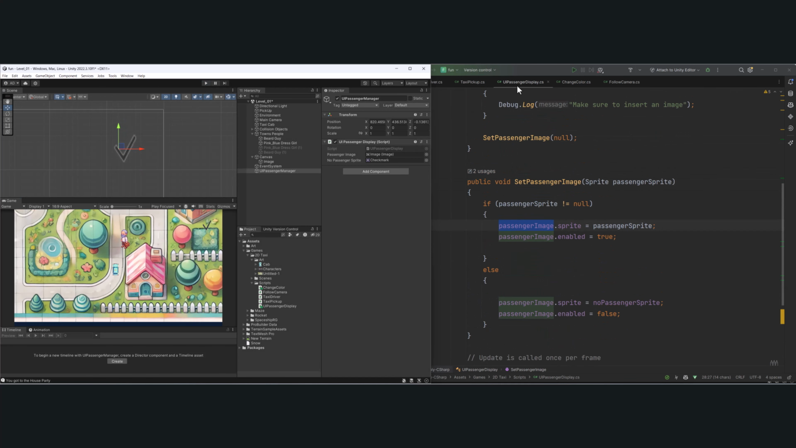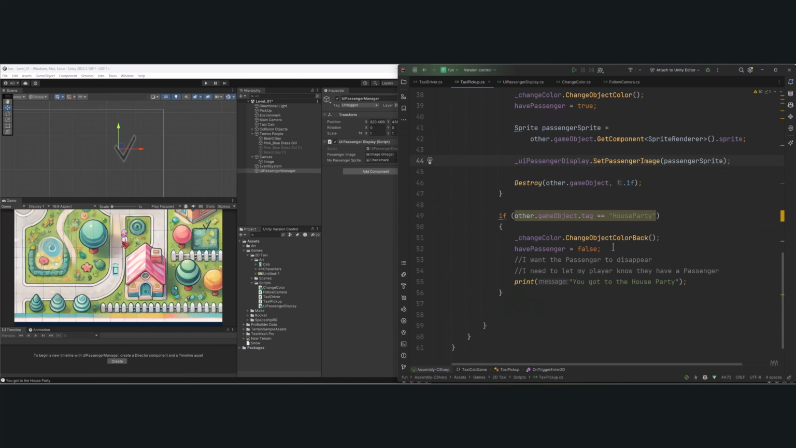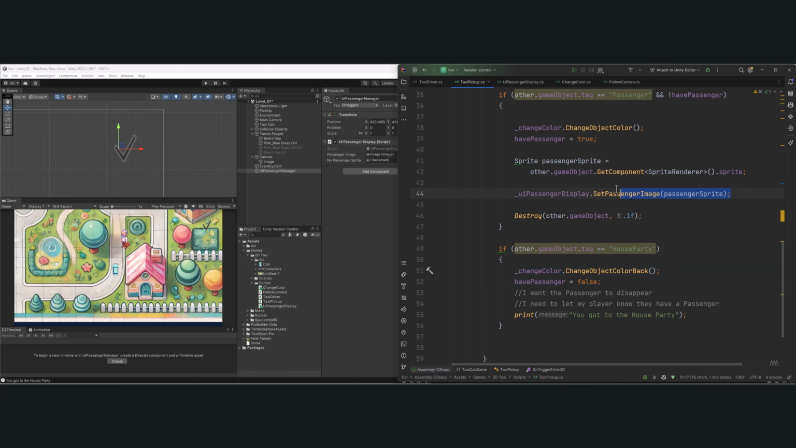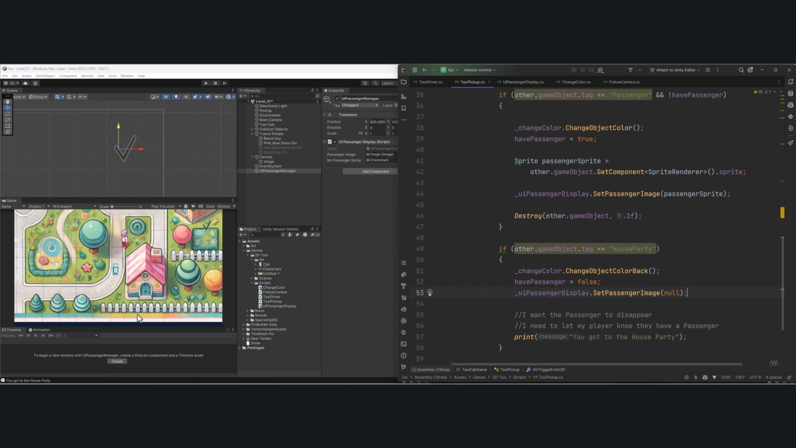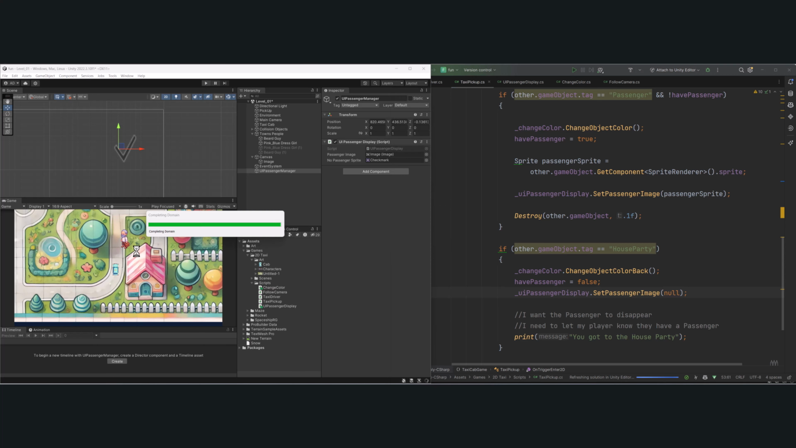Well, that's an easy fix because if we go back in our taxi cab, we have this house party here, right? And when we get to our house party, we set it to false. So we're also going to go in here and clear out this slot for our character. An easy way to do this is I'm just going to copy this line and say, okay, once I drop this off, I'm going to set this to null. Let's save that. And let's drop this guy off.